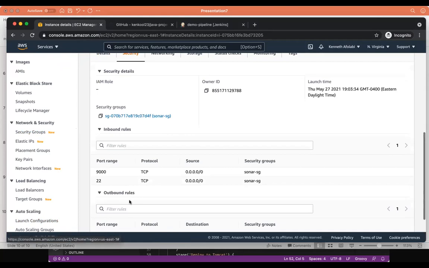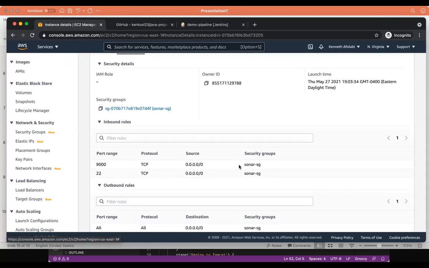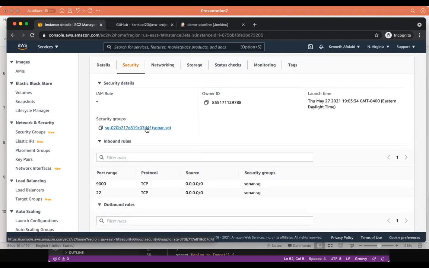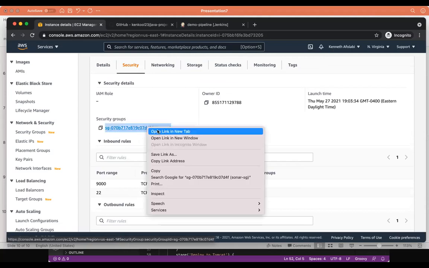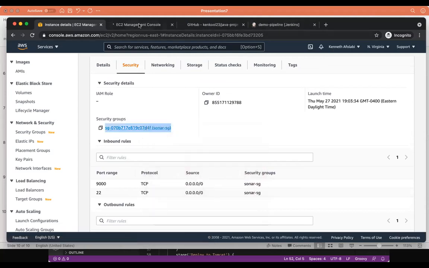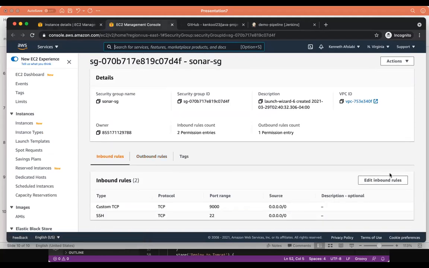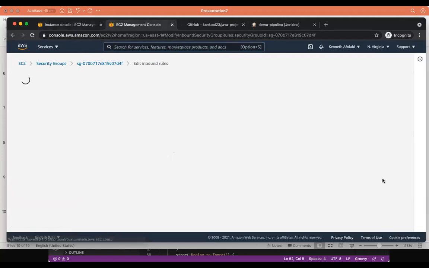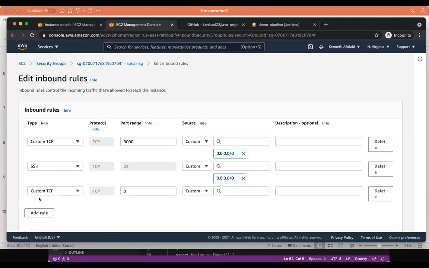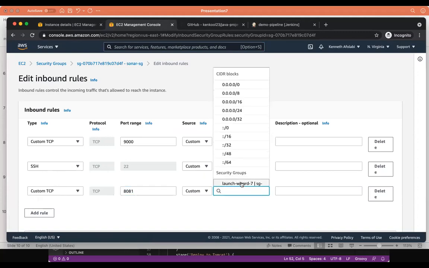So, these are my inbound rules. I only have 9,022 here, but I need to open another port. So I'll right click on this and open in a new tab. Then I will edit inbound rules right here, then add rule. Of course, it's a custom TCP. Then I will put 8081. And then I can open it to the world.